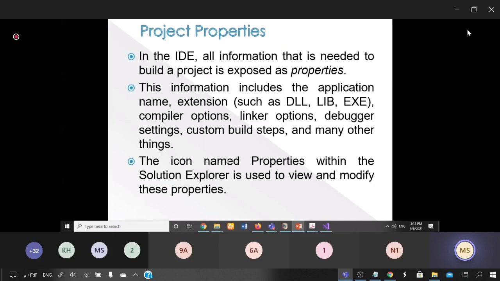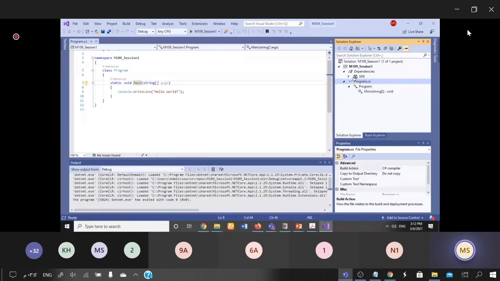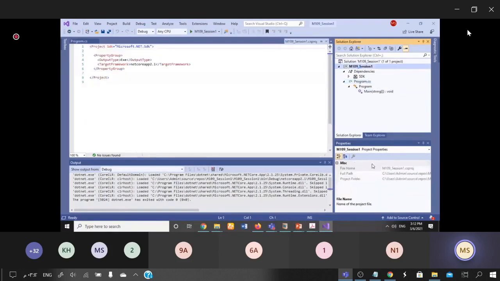The project properties: in the IDE, all the information that is needed to build a project is exposed as properties. These properties include the application name, extensions like DLL, execution library, and so on. It will have the compiler options, linker options, debugger settings, and so on. The properties icon within the Solution Explorer is used to view and modify the properties, which is over here. So you can see all the details here if you want to view or modify the properties of the project.